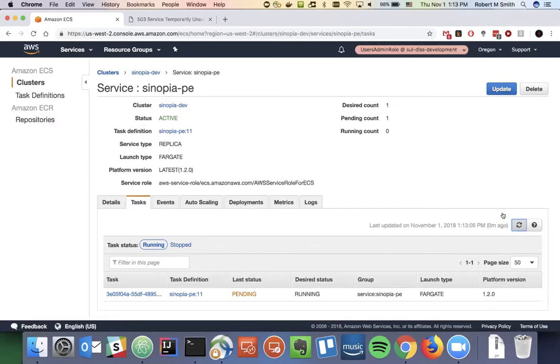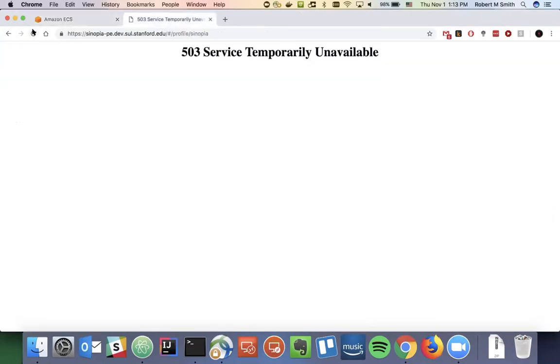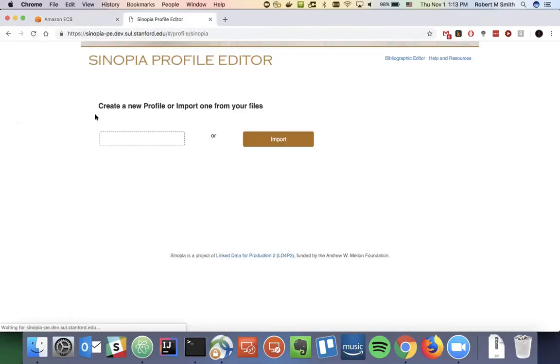The reason for the pending is there are AWS health checks, and so it's not going to show that it's currently ready until it has passed all of those health checks. There we go. So now it is running. Let's try one more time. And the site is back.